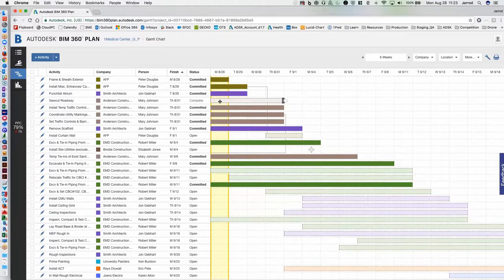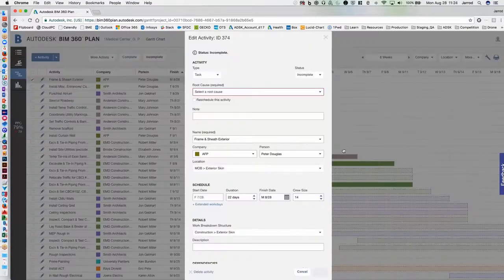I've got a complete scope that's already been acknowledged. It shows my current date in yellow, the current actual week, and I've got my 6-week look ahead. Let's say for whatever reason that this committed task, because it is due today, unfortunately, we did not get this done. We met in the trailer, we looked at each other, and we said, hey, was this done? Whoever this AFP for our frame and exterior sheathing was incomplete in their task. So we're going to actually hit incomplete.